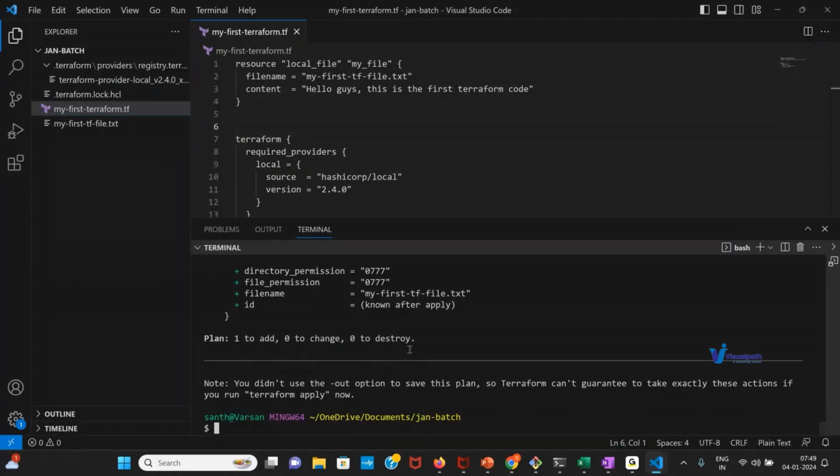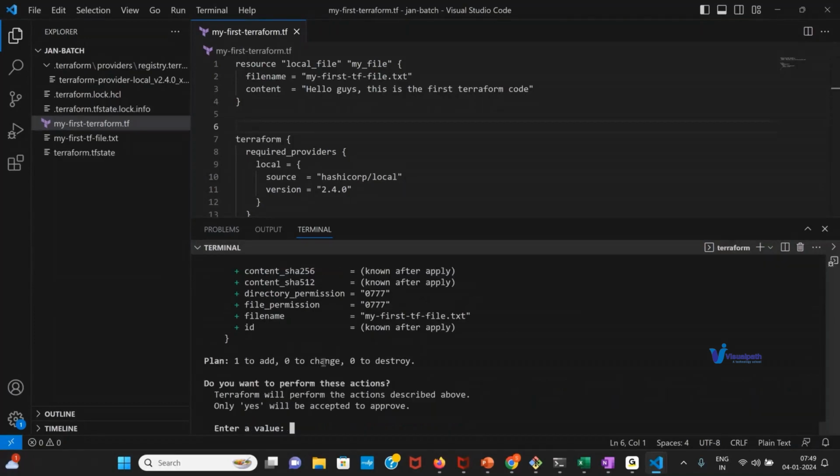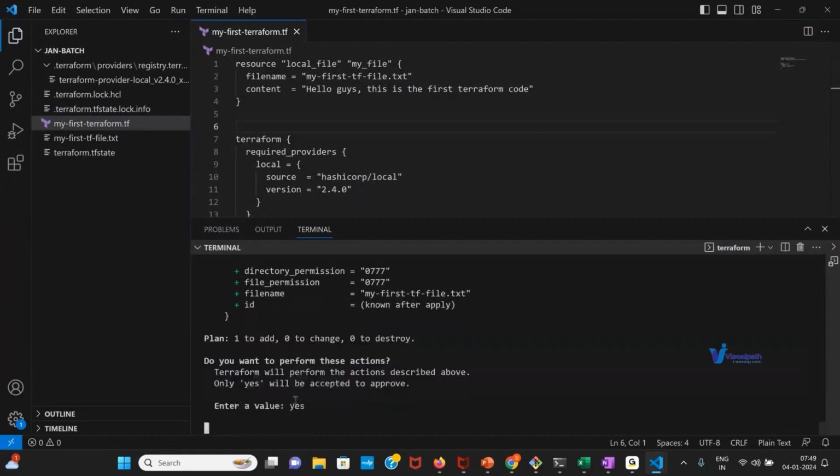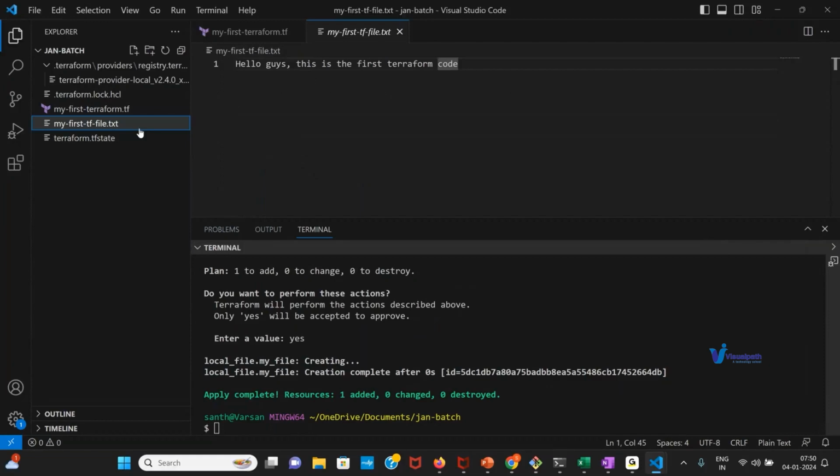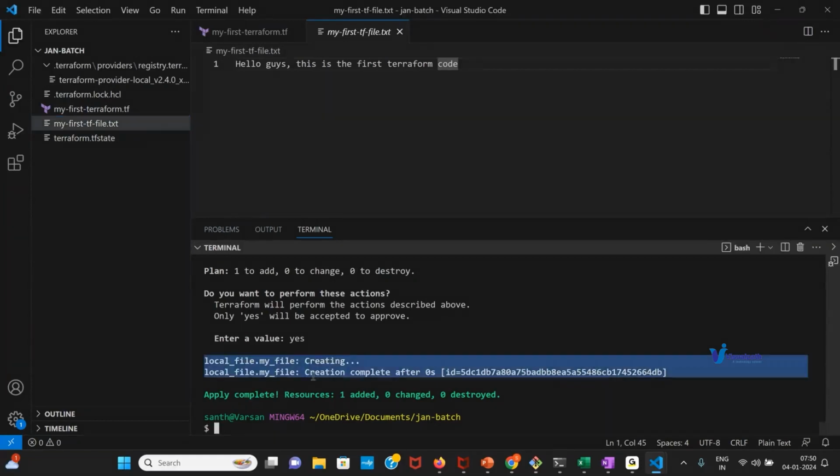Right? Now, I will say Terraform apply. What will happen? It will ask me if I want to create. If you say yes, it will create a file. But the file is already created. It just recreated the file. Why? Because the file basically needs to be created by Terraform.